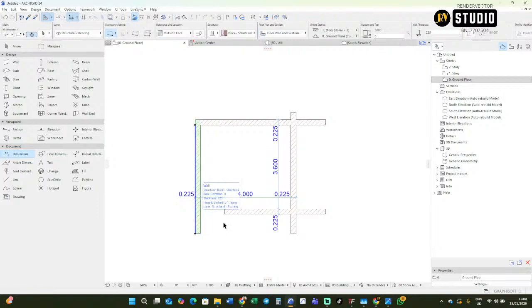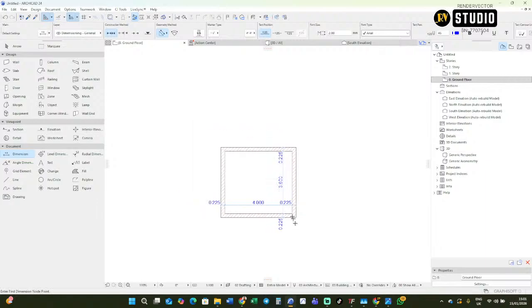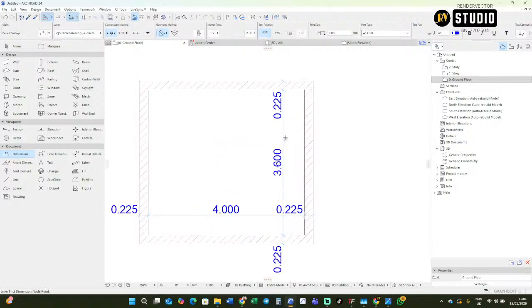Hold your shift, highlight this wall. Hold your shift, highlight this wall. Intersect, like that. The same thing here. You can hold your shift, highlight this wall, hold your shift, highlight this wall, and intersect. Or because it's an extra, you hold down your control. Look at this cursor. This cursor will change once I hold down my control. When you hold down your control, it changes to scissors. Then you left click here and cut it out. Left click here and cut it out. Cut it out and cut it out. So this now is 3600 by 4000 end to end.